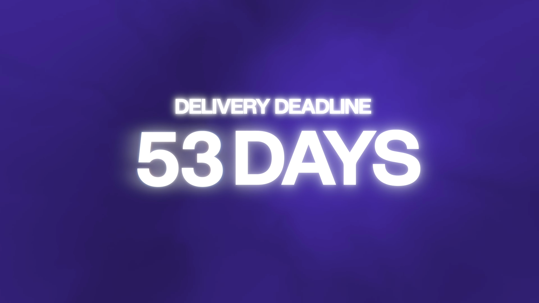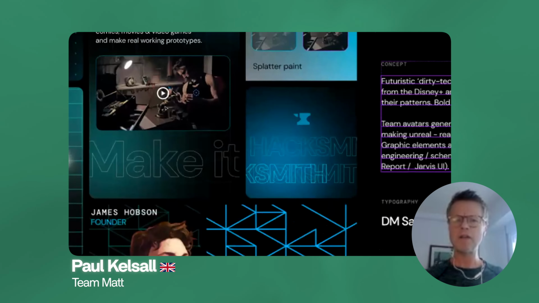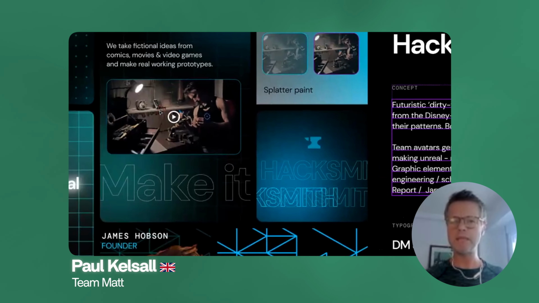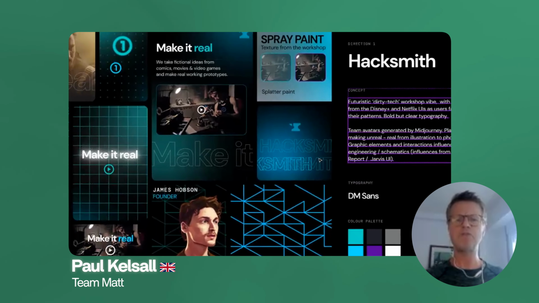Our designers took the feedback from me and the mentors, and after 2 weeks of really intense work, they really stepped up their game. Here's what they're working on right now. The concept is like a futuristic, dirty tech. This is one of the images from the current website of James in a workshop, that kind of dirty engineering feel, but mixed with a bit more of a techie and futuristic feel.